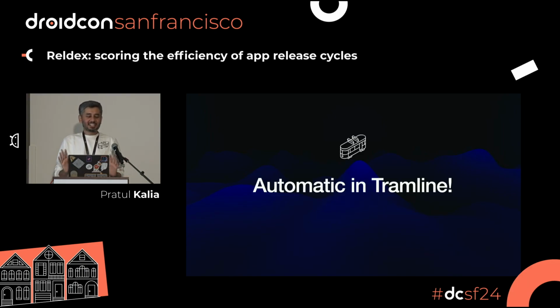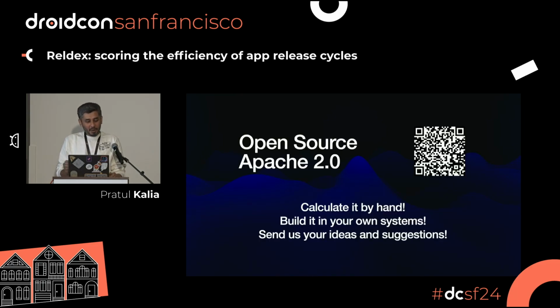Of course, if you're using Tramline, which is the product that I work on, this Reldex is measured and tracked automatically for you, but because Tramline is open source, so is Reldex. If you scan that QR code, it links to a Google Sheet that you can duplicate and calculate Reldex by hand for your own releases. Use it in any way you want. It's, as I said, Apache licensed.